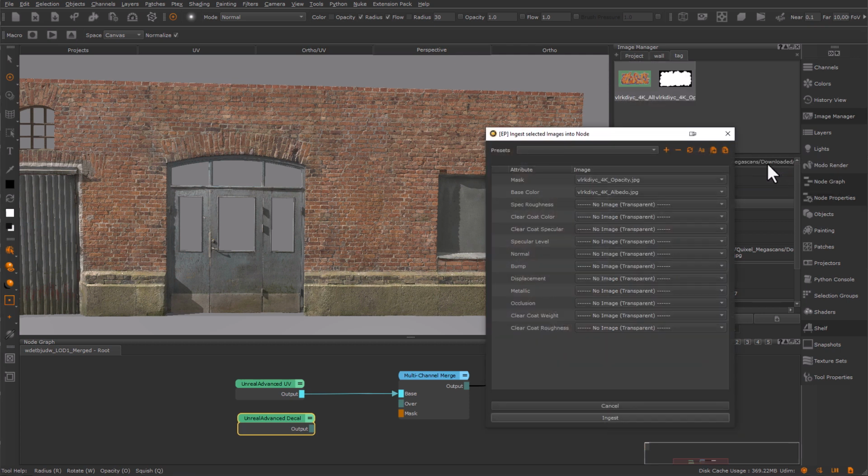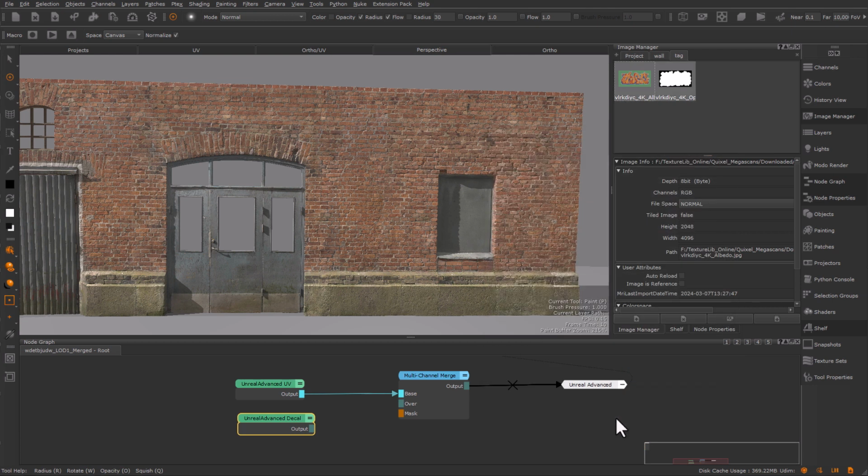In this dialog, you can assign the images to different slots of the materials. But Extension Pack has a whole bunch of rules to auto assign based on image name. So in this case, this is all correct. So once I confirm this dialog, my decal material is fully set up.